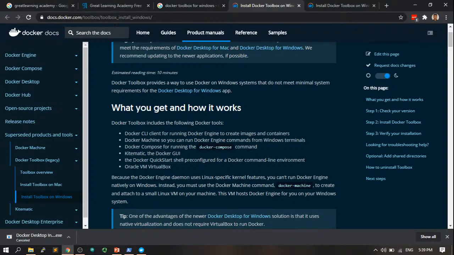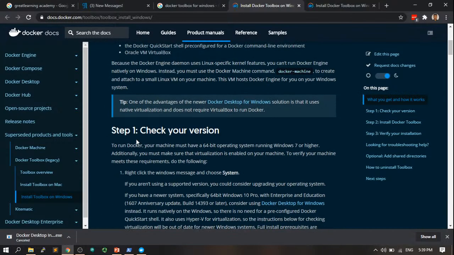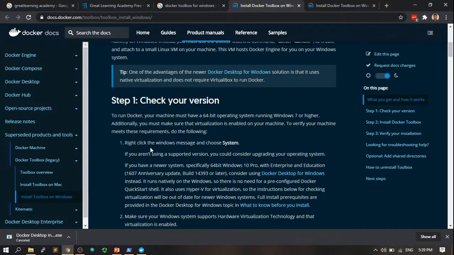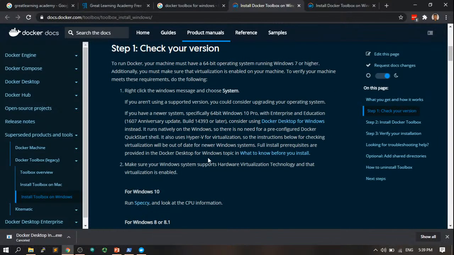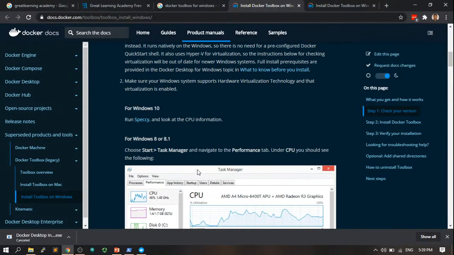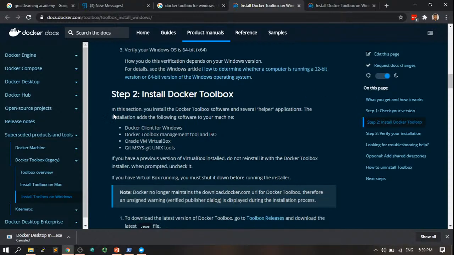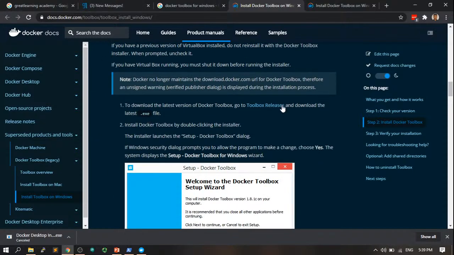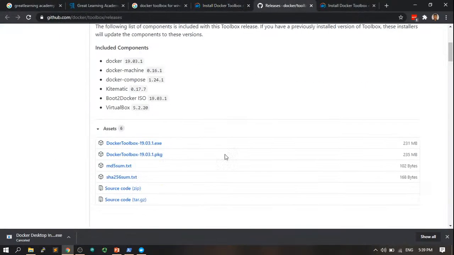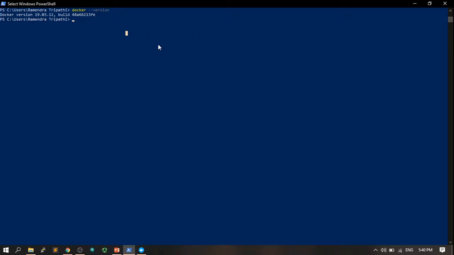This is for any older versions like Windows 7. There are some requirements for Windows also. You need to have Windows 7 or above for Docker Toolbox to run. You can't run it with an older version. These are the steps in which you install Docker and several helper applications. For that, you directly go to Toolbox Releases, open the link, and over here you just download the DockerToolbox.exe. Once you download it, you can start using it from PowerShell once all the formalities are over.